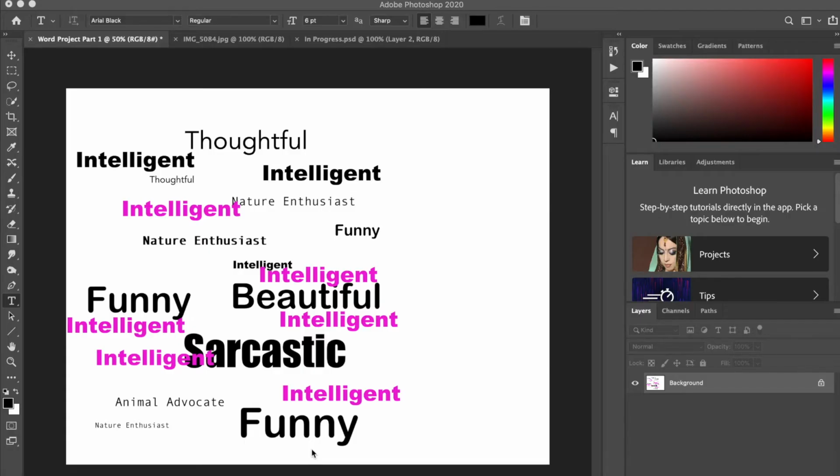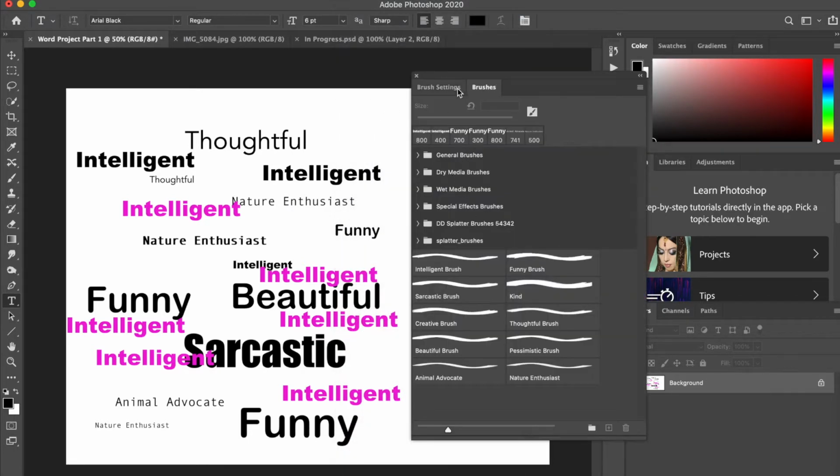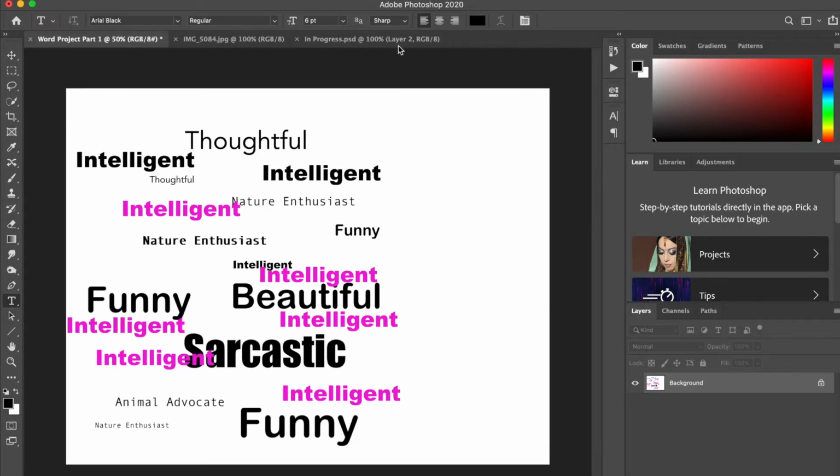So today we're going to begin part 2 of the word project. This is where we left off at the end of project part 1. We have our brushes all made and they're stored away in our brush panel. I'll just remind you that's under Window, Brushes. Here they are waiting for me. I'm not ready for them yet, so I'm just going to close it for now.